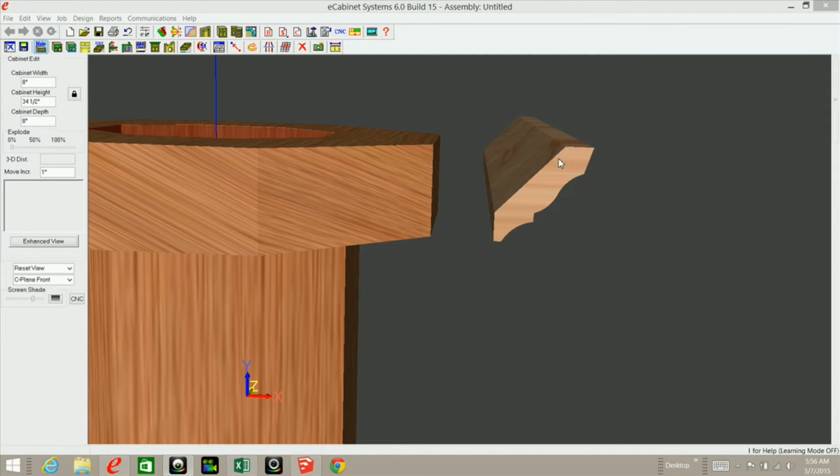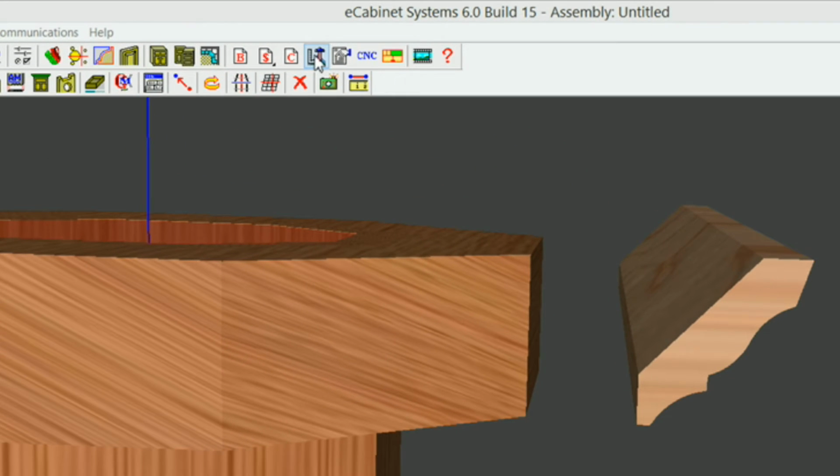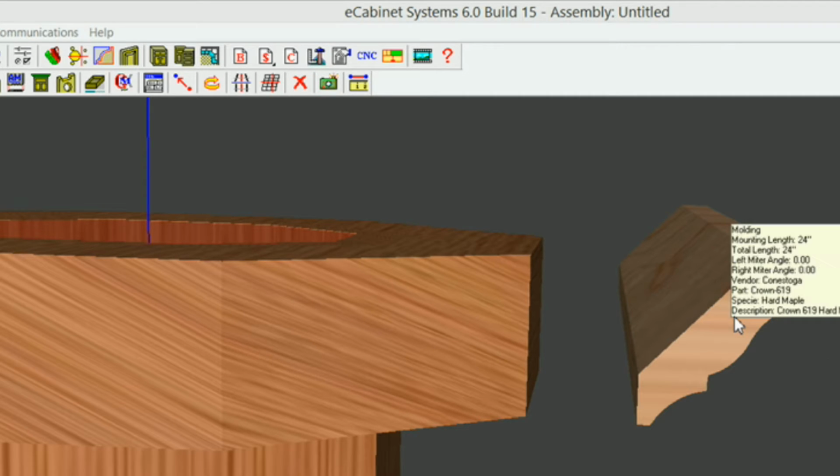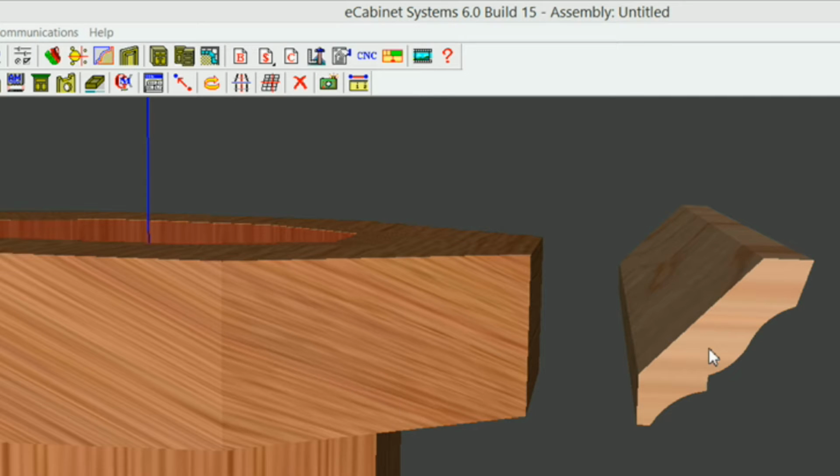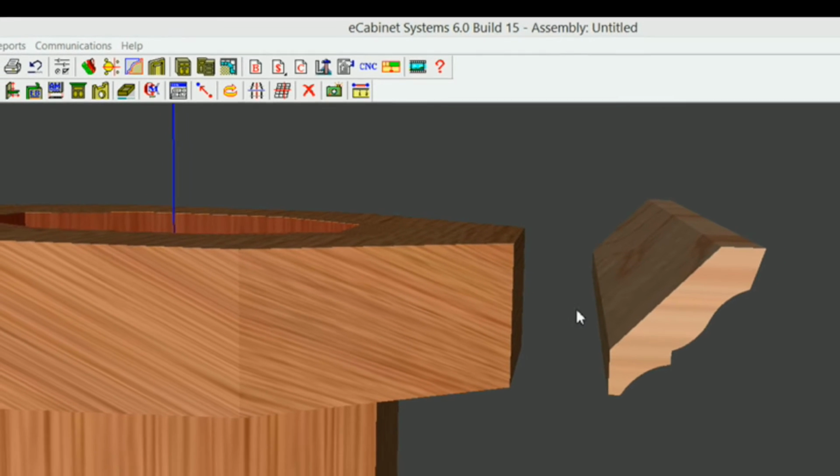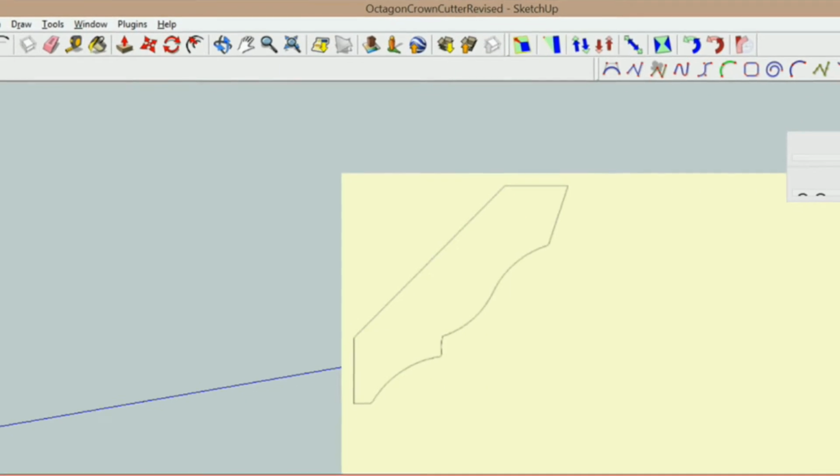Now, in order to get this same profile on the stretcher here, I need to create a cutter. And the way I went about doing that was I took the molding here into the line drawing editor and created a JPG image of that molding. If you haven't checked out my video on how to go about doing that, check out part 5 of this series. I go into all the details on how to get the JPG image and then take it into SketchUp.